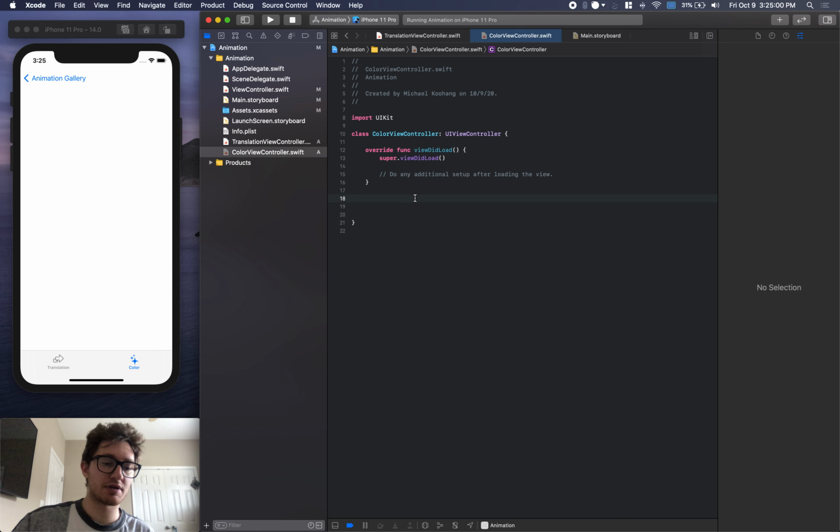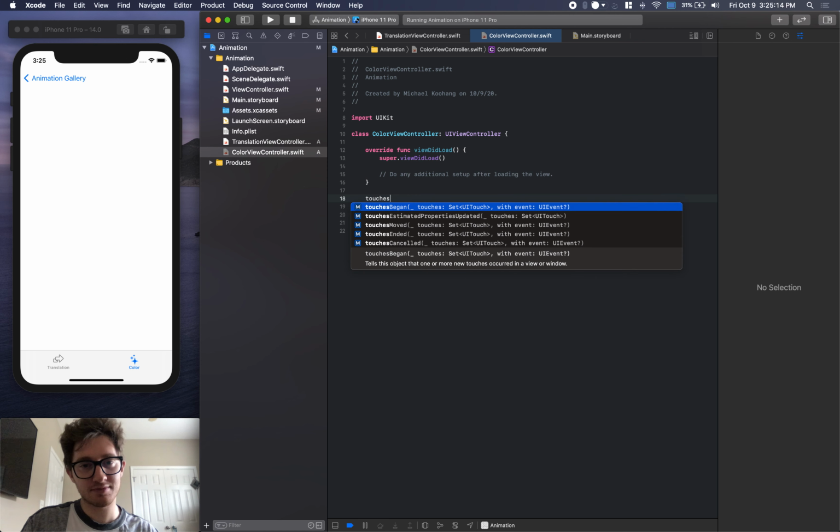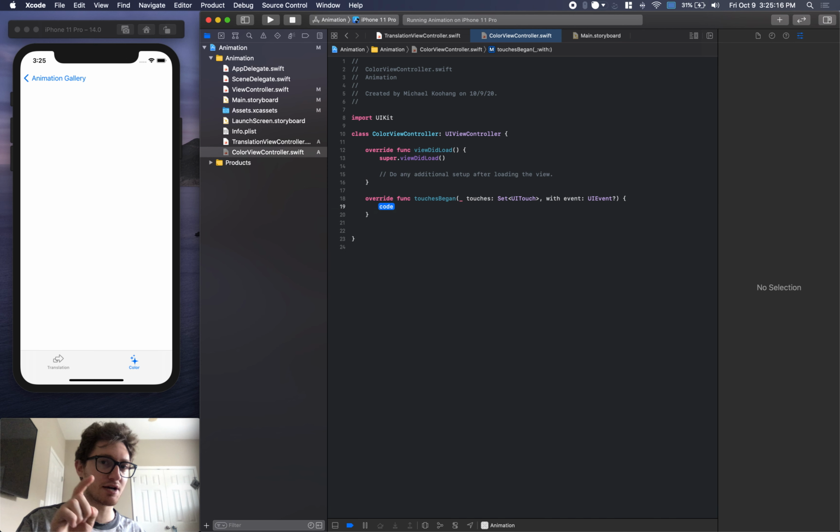Let's click color view controller. And remember what we said about this one. This one's pretty straightforward. Whenever we detect a tap, we just want to change the background color and we want to animate it. So if you remember from the previous one, which built-in function from the UIViewController can we use? You guessed it, touchesBegan. So if we detect a touch, we want to animate the color to a random color.